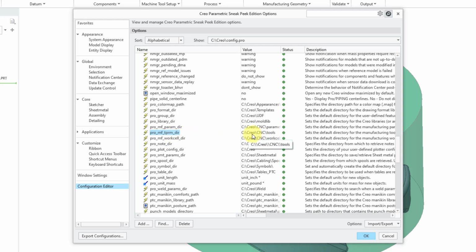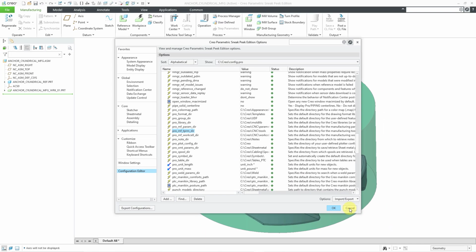And this is going to be set to some folder. And this is where you're going to store your tool data. But more importantly, that's also where you're going to have your material list set up. Let me cancel out of here.